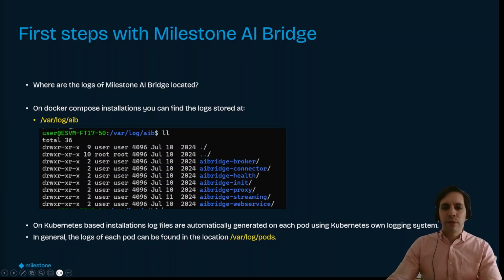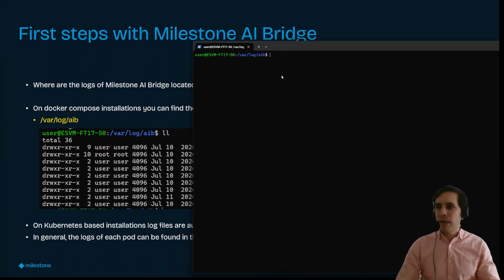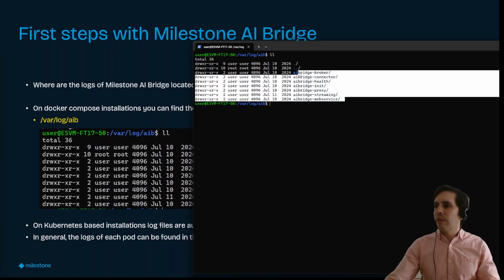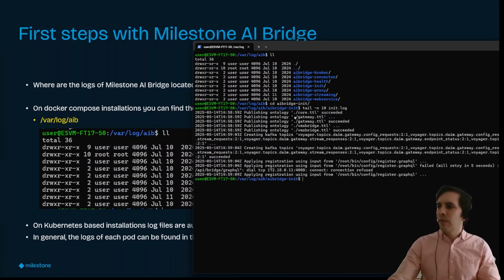Let's explore in the Compose installation what the expected behavior is. So we are in the /var/log/AAB folder, and as you can see, there is one folder for each of the AI Bridge containers. If we decide to take a peek into the AI Bridge init container and, let's say, read the last 10 log messages, we can easily do that by exploring as has been shown.